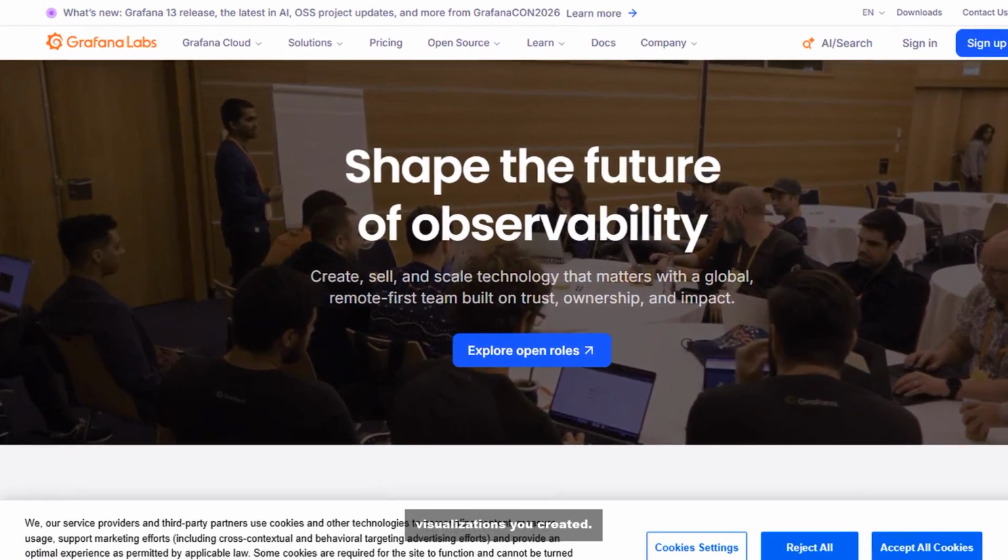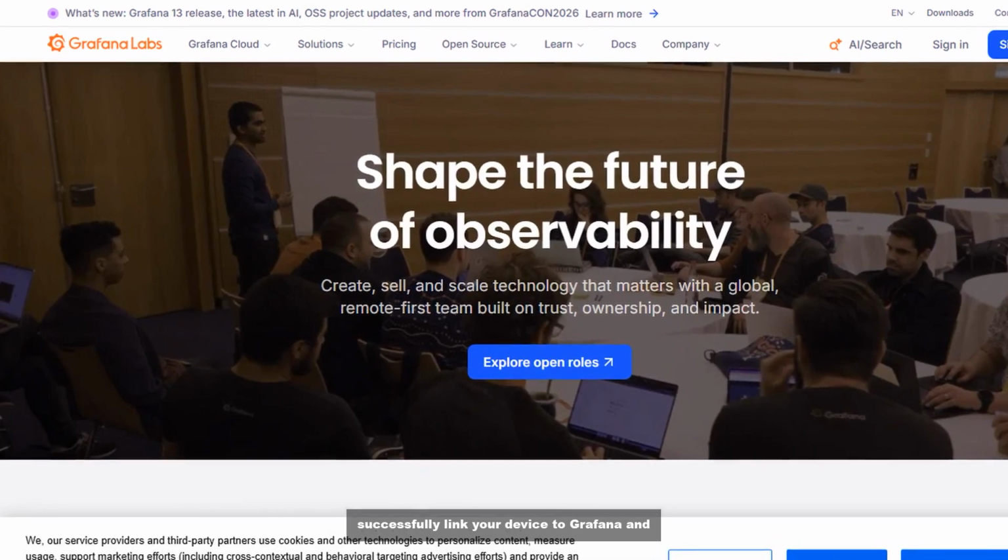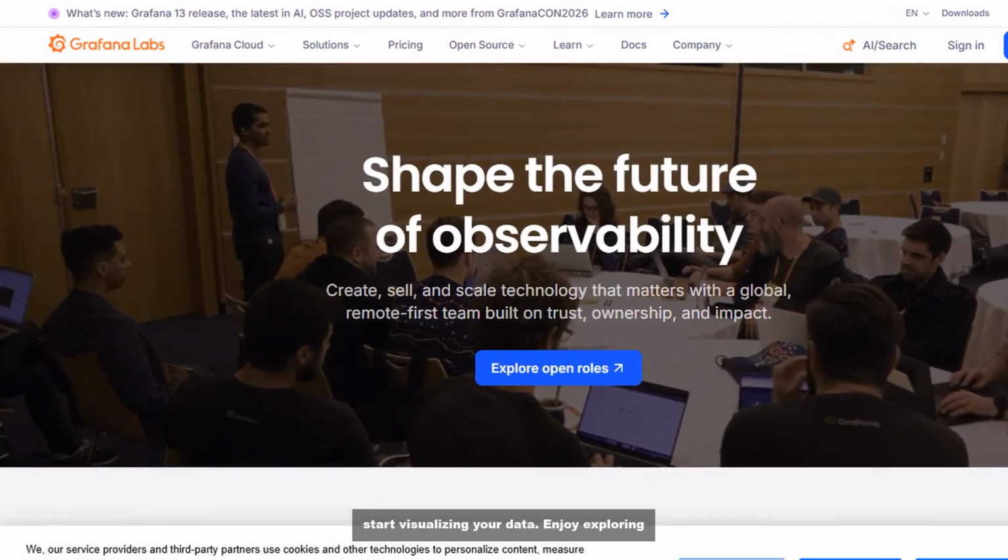the visualizations you created. By following these steps, you can successfully link your device to Grafana and start visualizing your data. Enjoy exploring the insights your data provides.